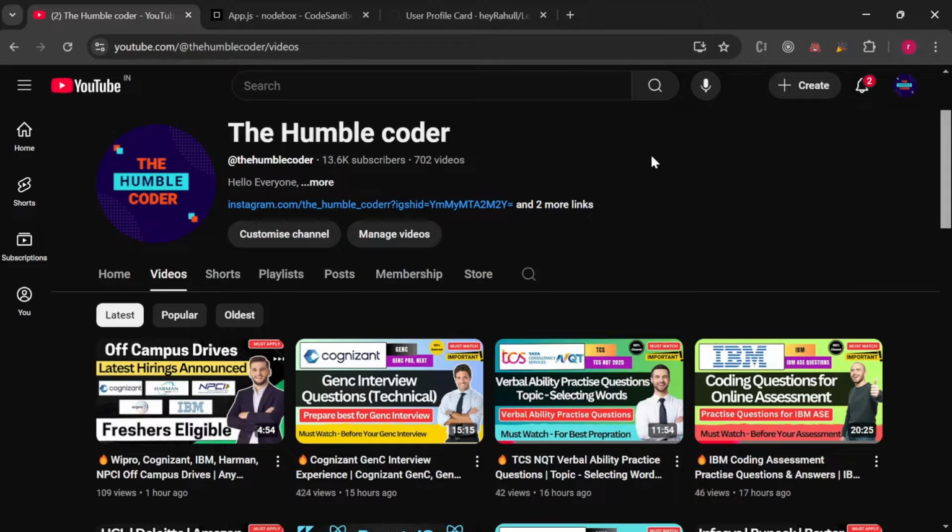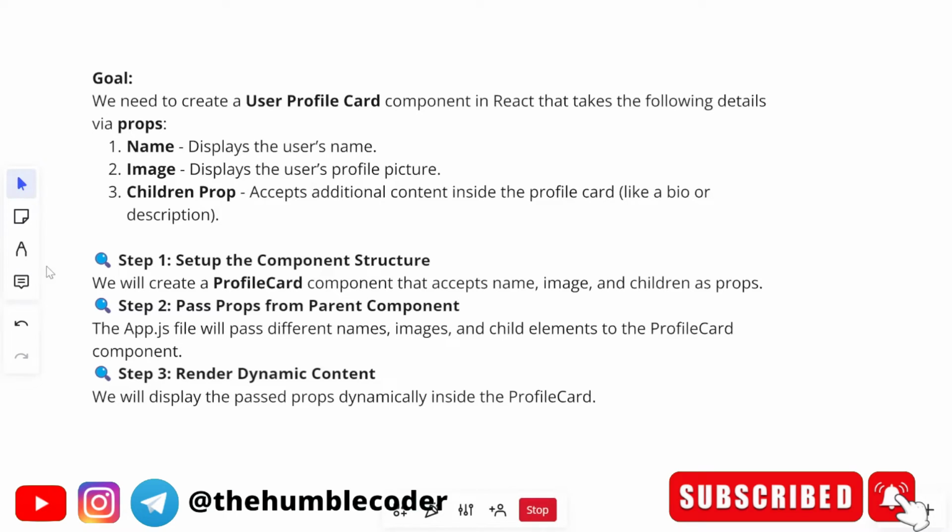Let's get started with the problem statement. First of all, let's understand what we need to do in this problem today. Our goal is that we need to create a user profile card. It is basically a component that we will create. It takes the following details via props: name, image, and children prop. Name and image are our normal props values, and children prop accepts additional content inside the profile card, like a bio or a description. So whatever additional content is there, we will pass it as a children prop.